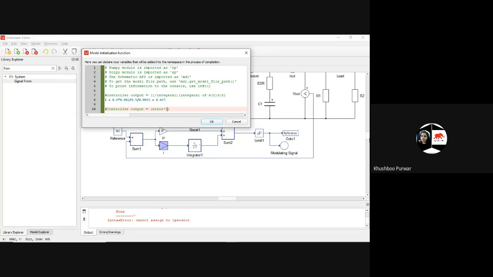Error into 100, and this will be divided by the proportional band. Whatever proportional band is given, that proportional band can be used. So here my P value will be P equals 0.6 into 0.01.